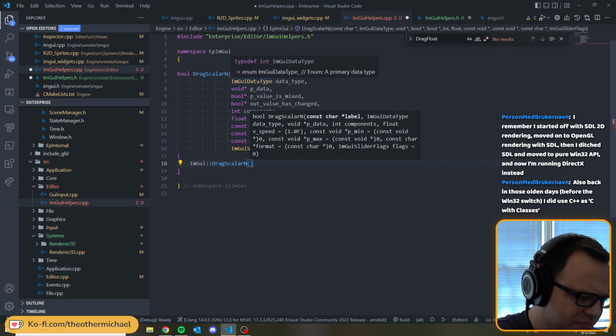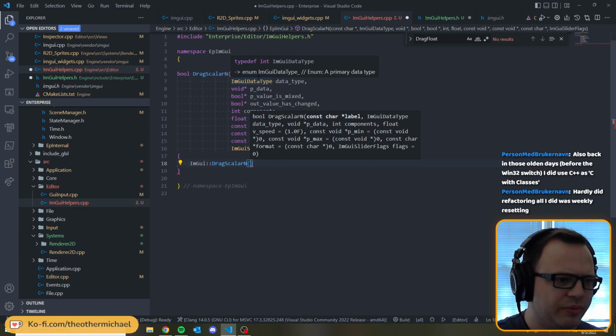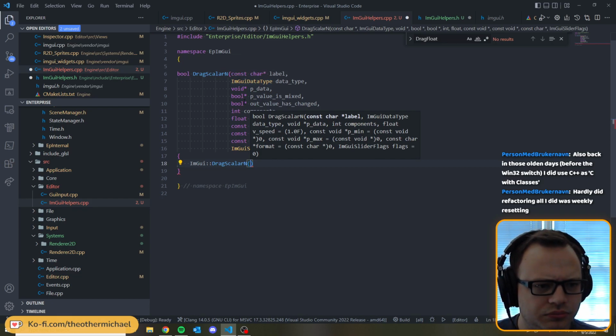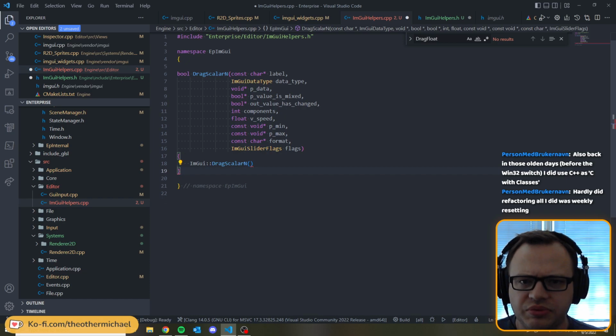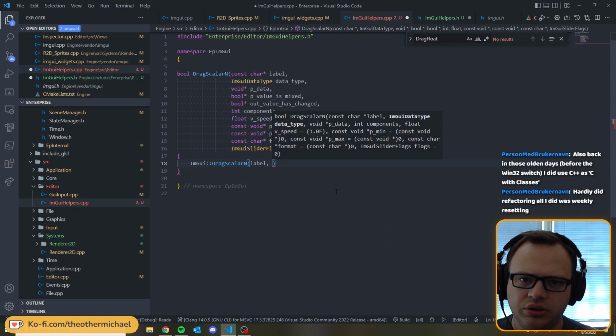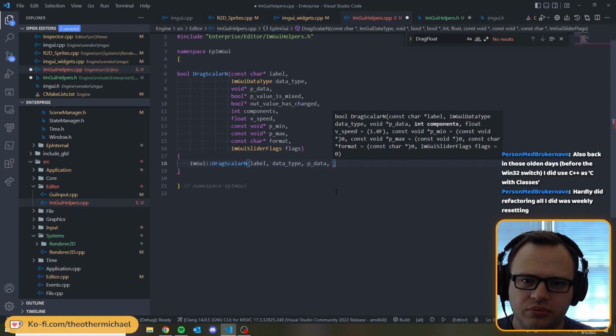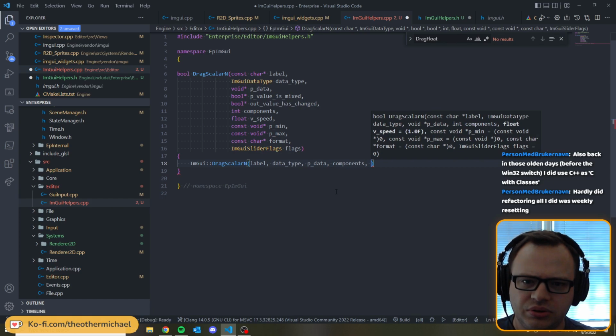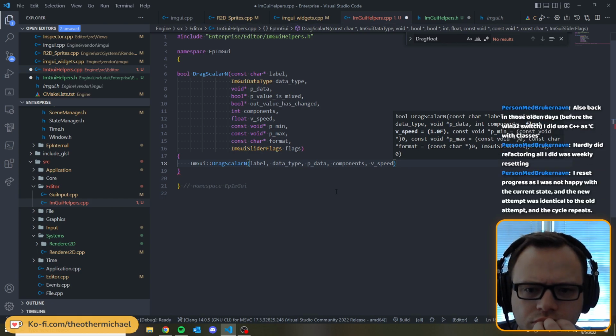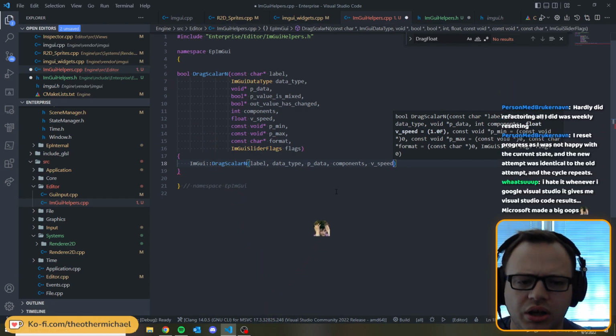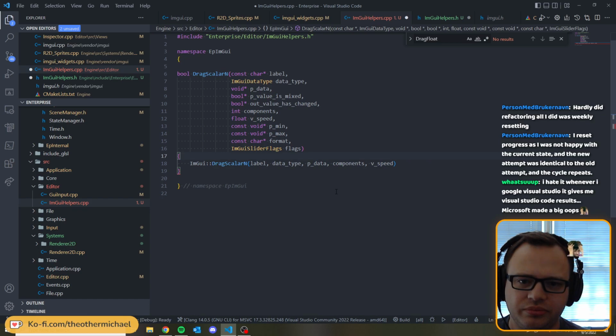And I keep bumping my mic. Let me move it. Sorry about that. So we're basically just going to be passing through most of these straight on. Label, data type, p data, components, p speed. Oh, but I'm actually going to have to do a re-implementation of it.